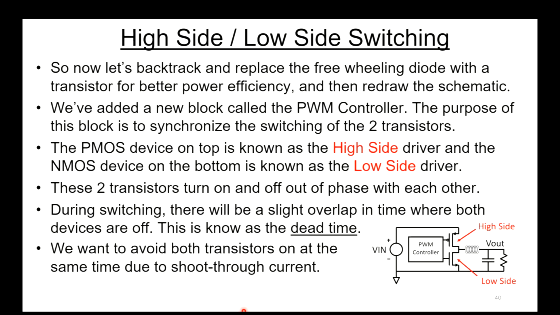Okay, so high side, low side switching. Now let's backtrack and replace that freewheeling diode with a transistor for better power efficiency. Then we're going to redraw the schematic. Now we've added a new block called the PWM controller, and the purpose of this block is to synchronize the switching of these two transistors.